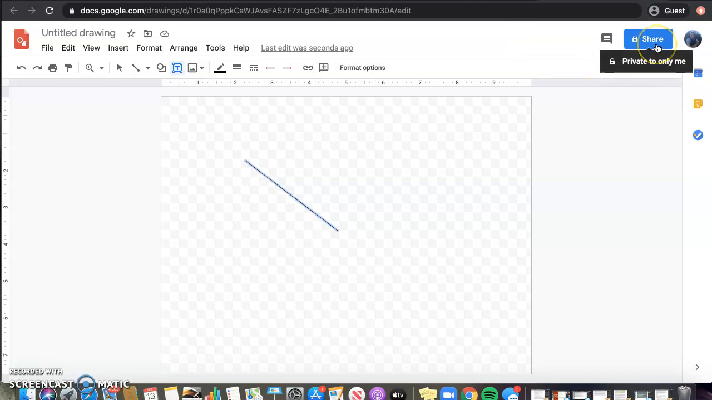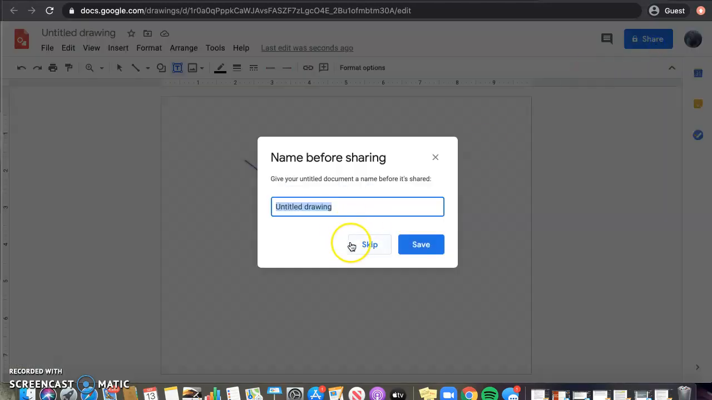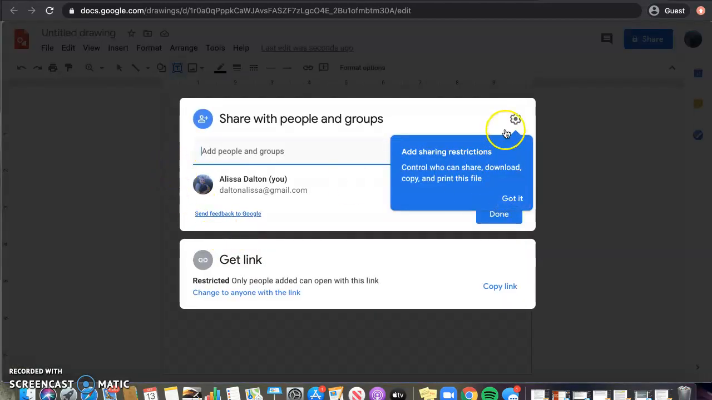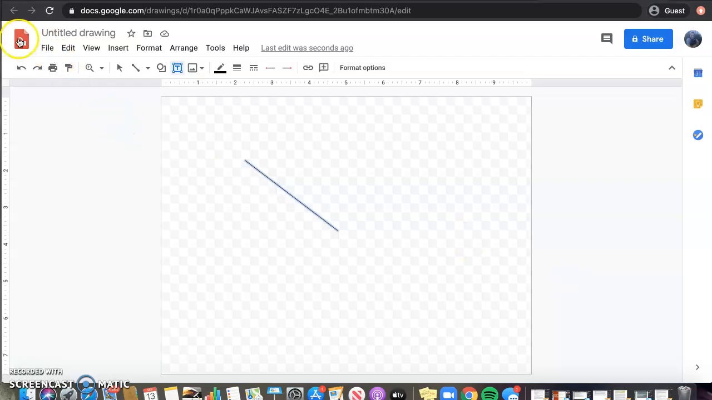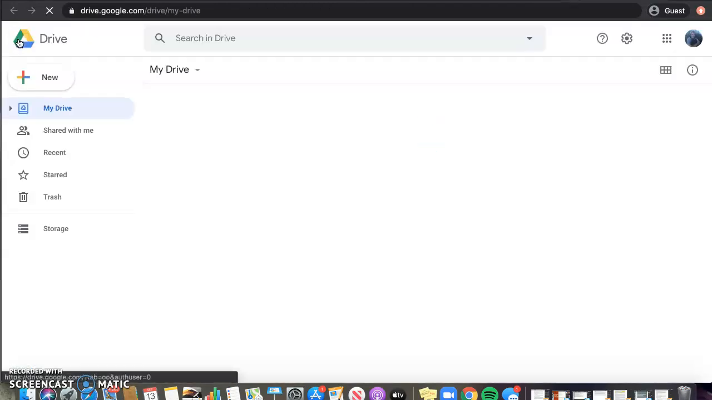So the sharing method's always going to be at the right hand corner. And right now it's set private to only me. You can always change these settings once you name it and all that. So I'm going to get out of that. For all of these, always in the left hand corner, you hit the little icon and it'll bring you back to where you were.